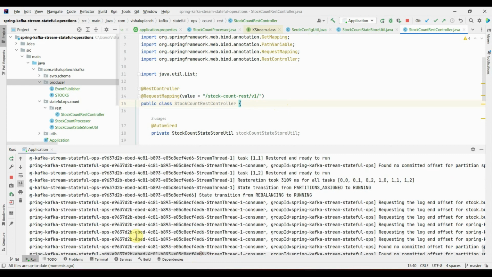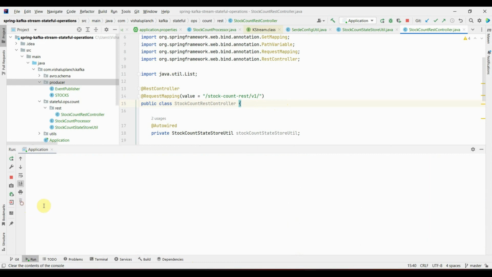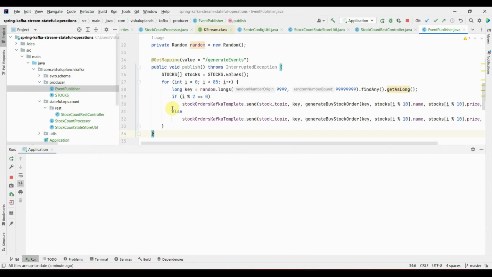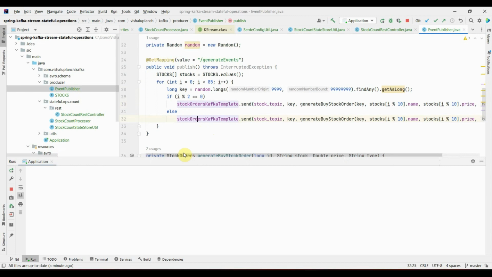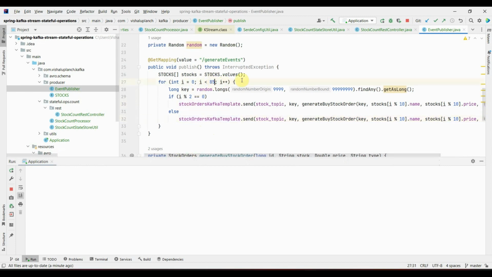I'll clear the logs. I've created this event publisher just like I created in my previous tutorial to generate events. For an even number it will generate a buy, and for an odd number it will generate a sell. We can increase this number to something like 250, so 250 events will be generated.